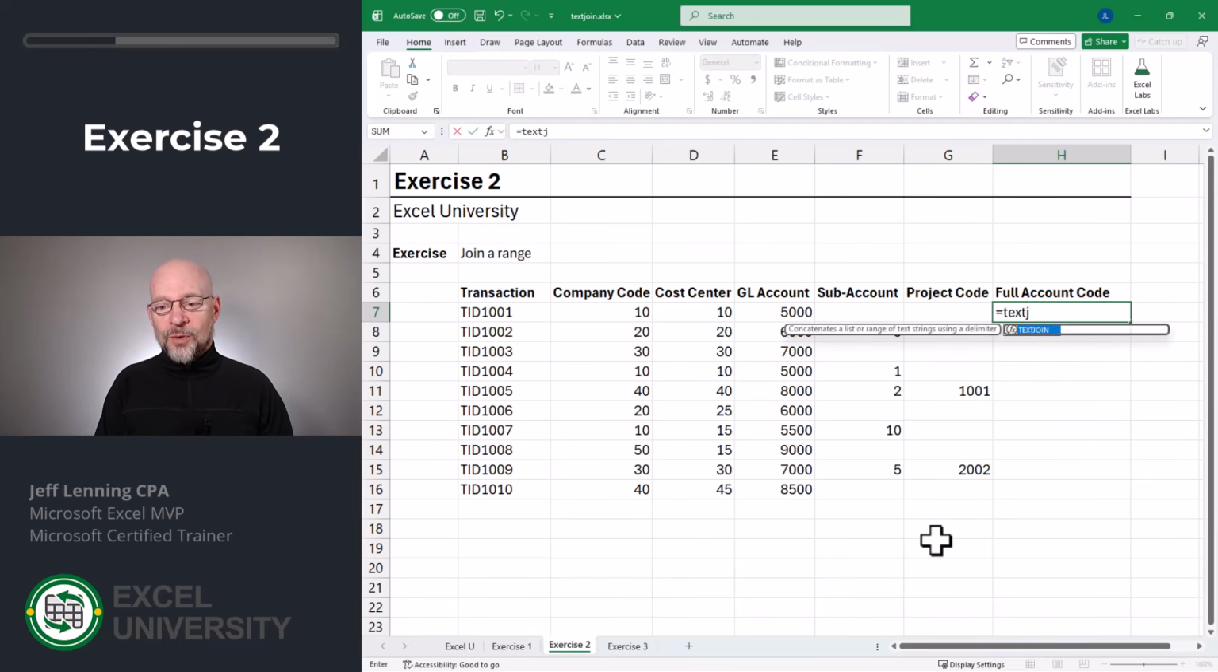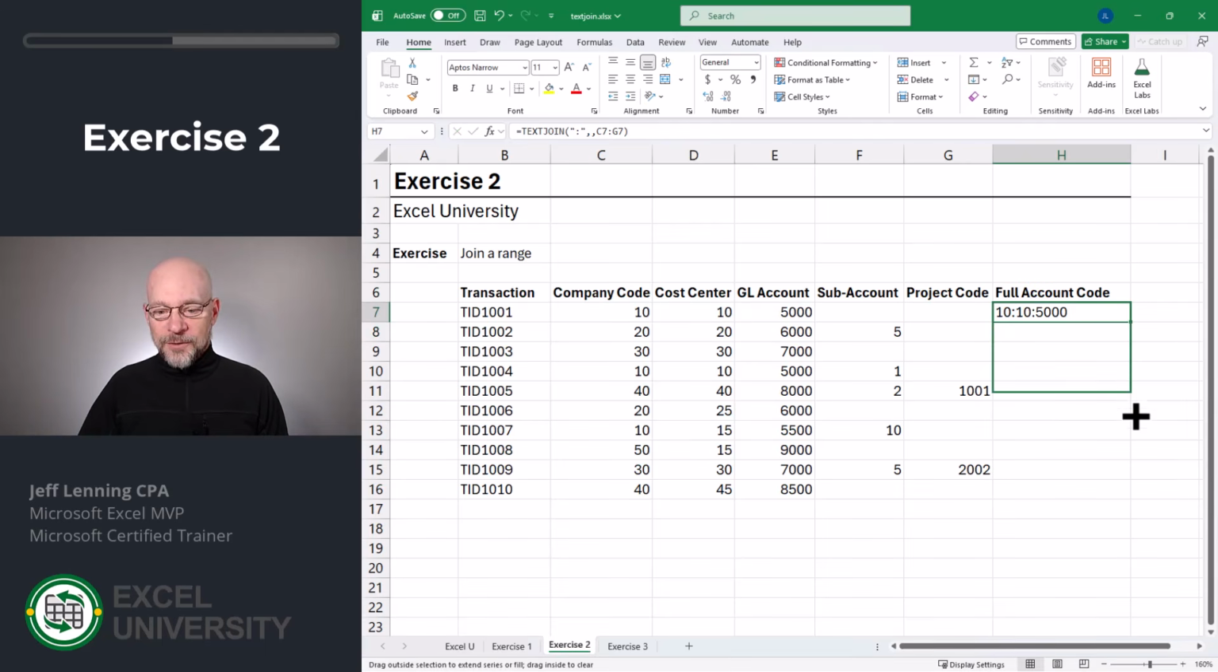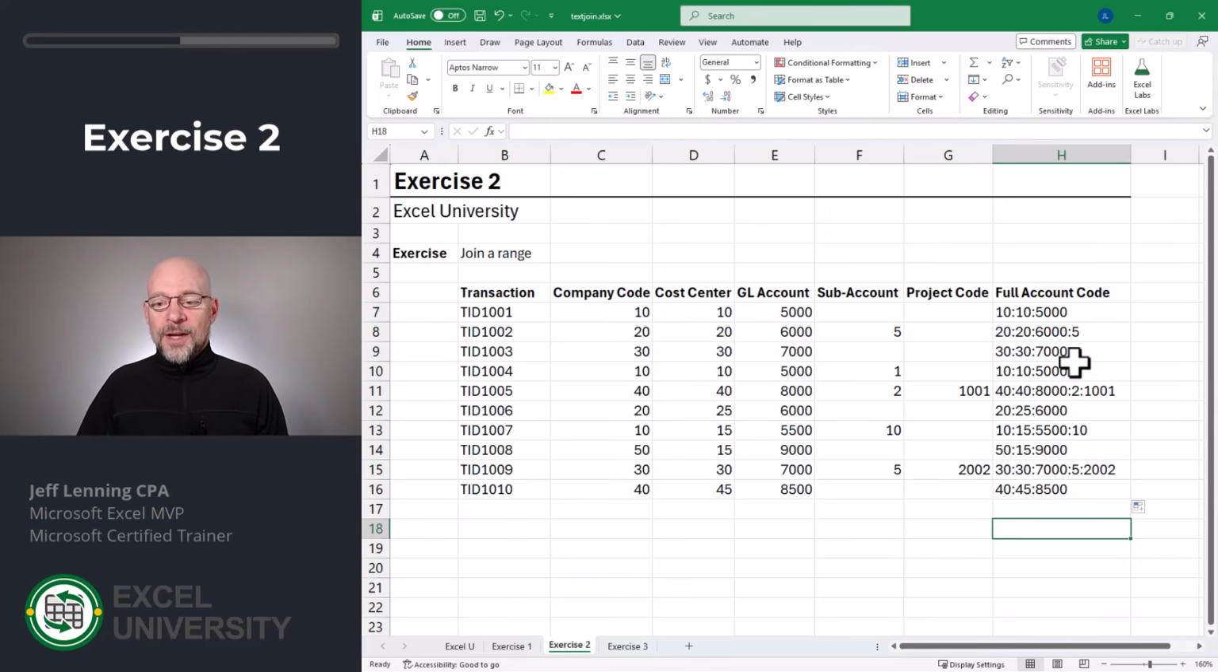Equals TEXTJOIN. The delimiter is going to be a colon. Comma, ignore empty. By default, it's true, so let's see what happens if we just do a comma. And then we provide the range. We want to combine all of this stuff. Close function and enter. And now let's fill this formula down. So as you can see, in this case, when there are empty cell values, we don't get excess delimiters. And that's the beautiful thing of this default, true. It's not going to give us extra delimiters.